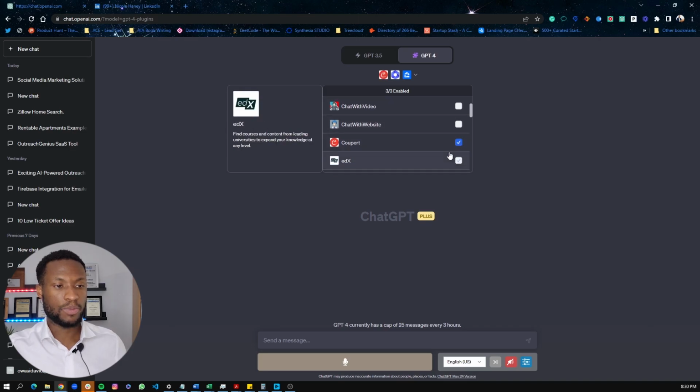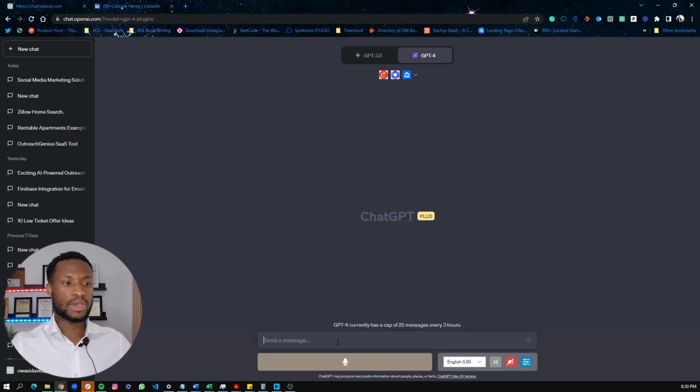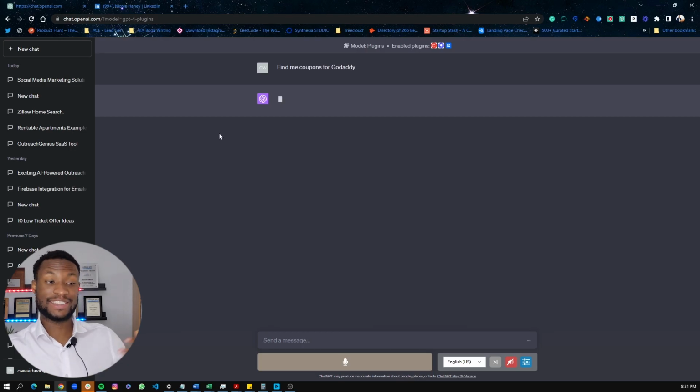So let's click on Coupert. Now it gives us access. Okay. So now that I have Coupert, you can see all of the 3 tools that I'm using right here. I want to ask the question. So for example, let's say, find me coupons for GoDaddy, right? So you click on that and let's see what it gives us.